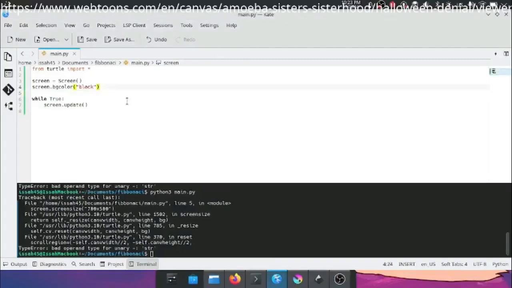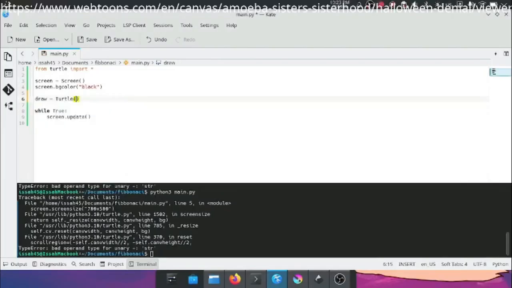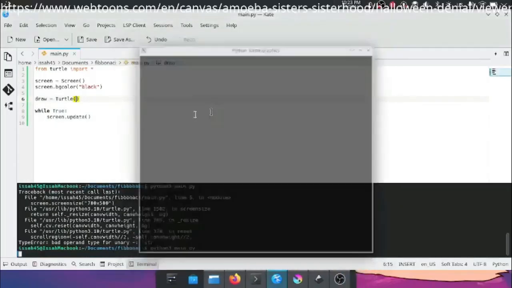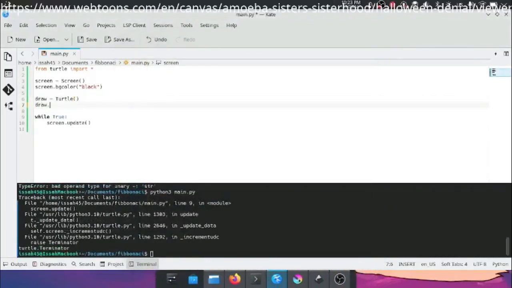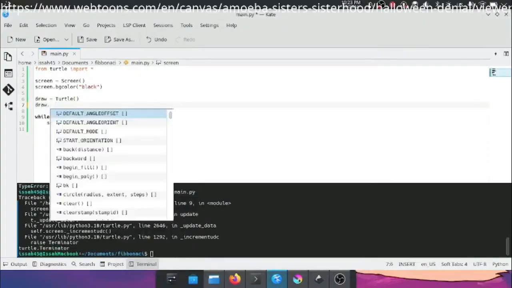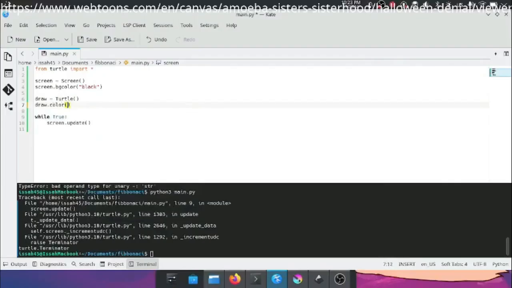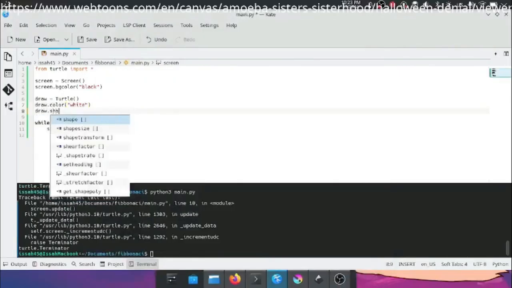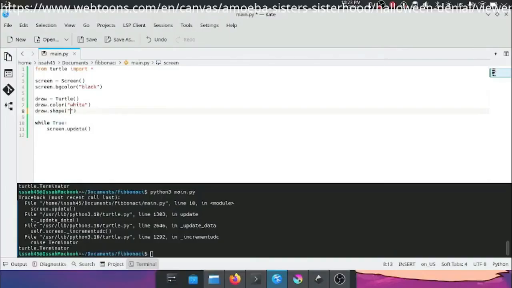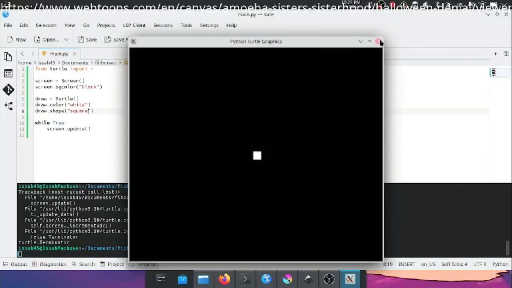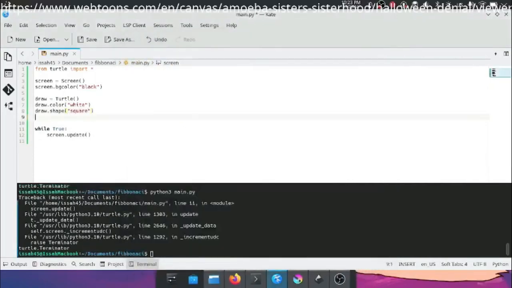So I want to make a turtle called draw. Draw equals Turtle. Let's say draw.color white. So now you can see it. Okay, so now I have the thing that I want to draw with.